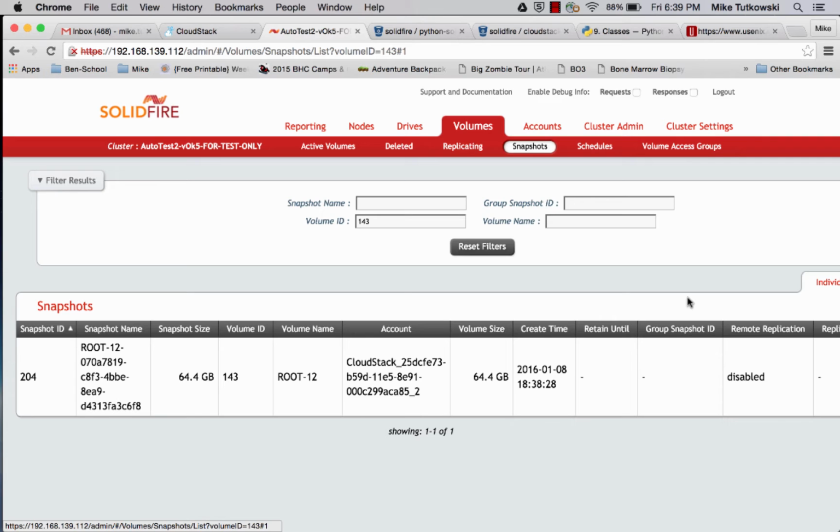It has a name that we've given it, which is essentially, let's see here, it's the name of the volume, the SolidFire volume, followed by a dash, and then this is the UUID of the CloudStack volume snapshot. So here, this was a very fast process, very space efficient.